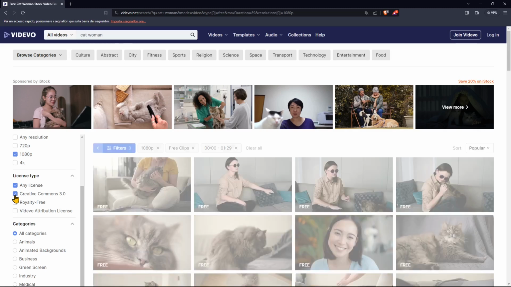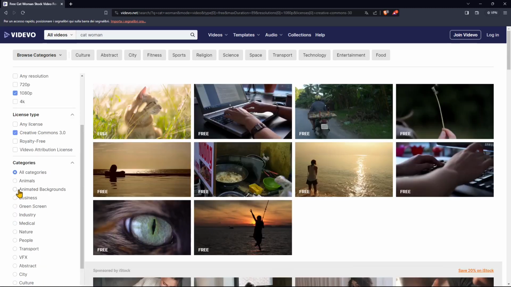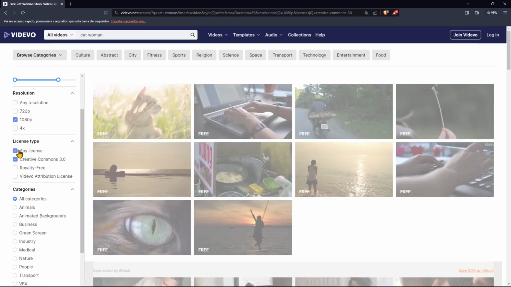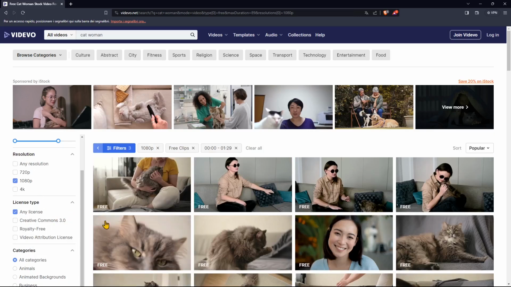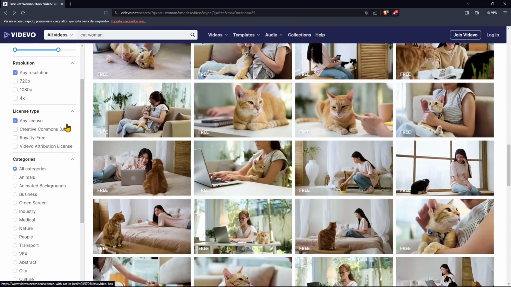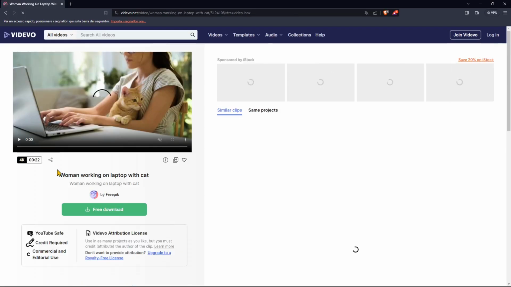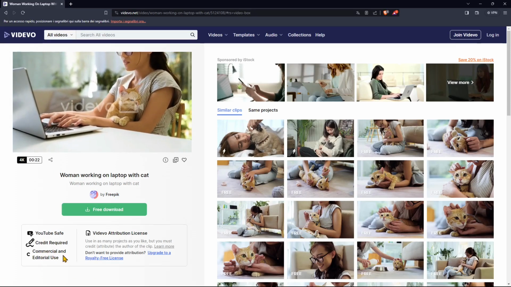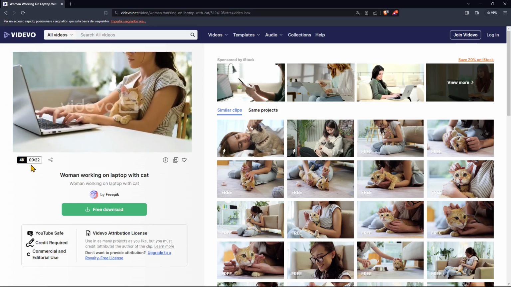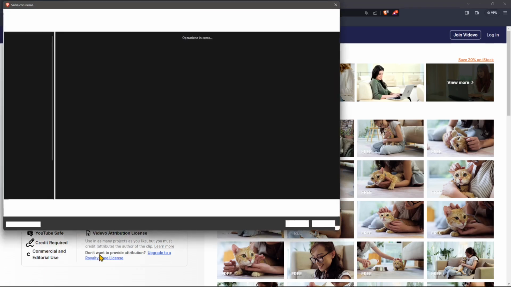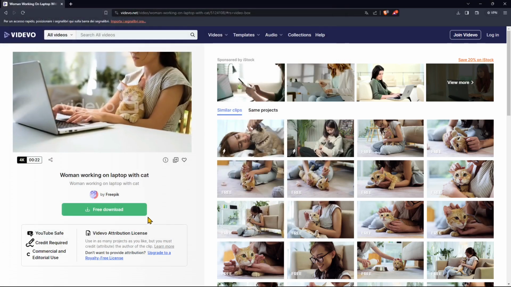We can go for Creative Commons, and then you have categories here, and so you can just apply some filters. I searched for cat and woman, so I want to get a video here that I like, and I remove some filters, so I want to have this one here, and we can see the author and all the other information down here. And so this is a free download. I can click here and click again, free download, save it.